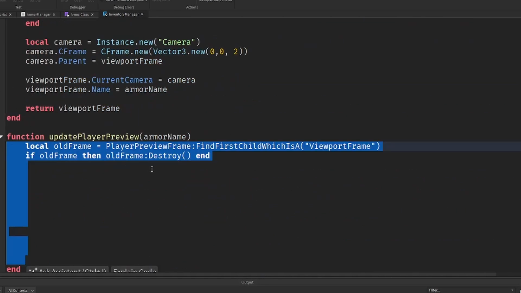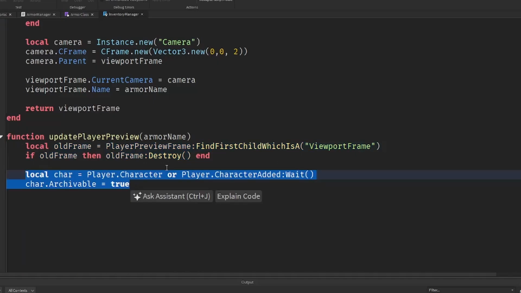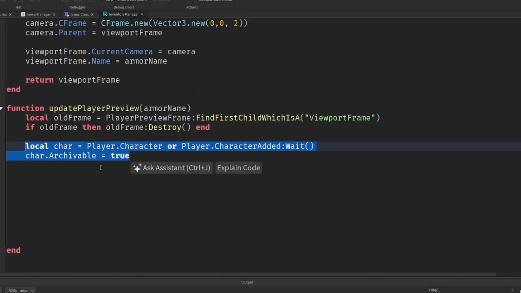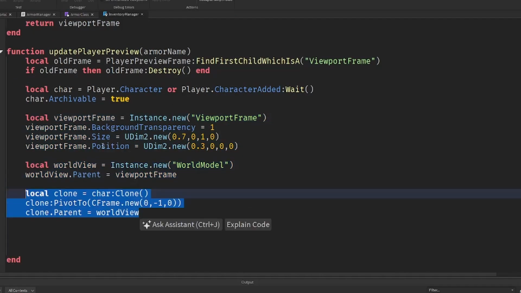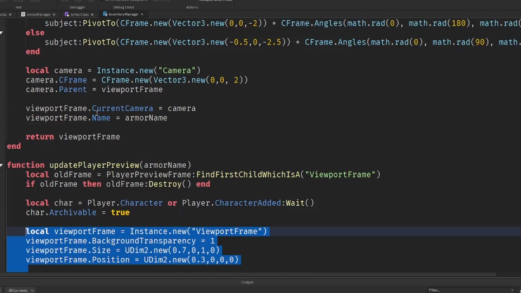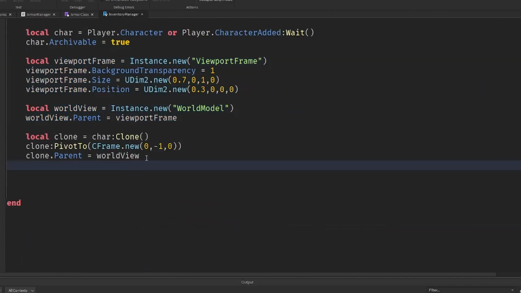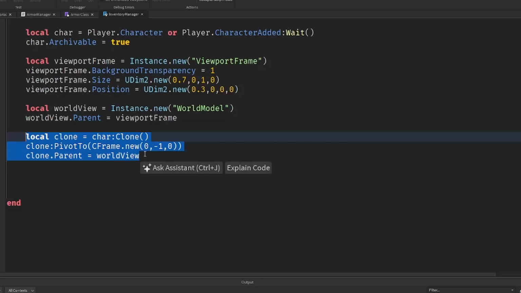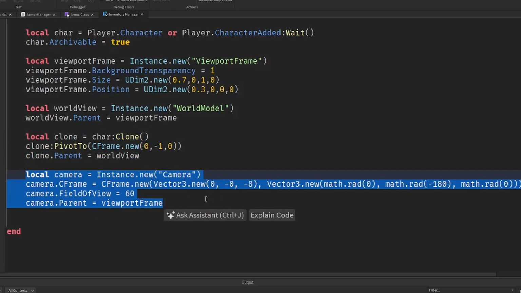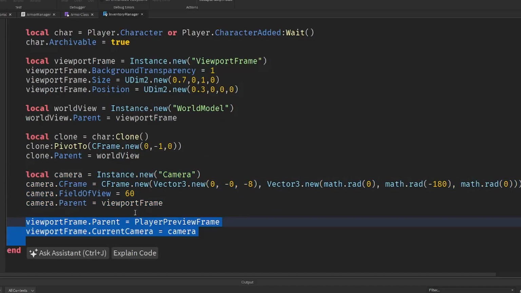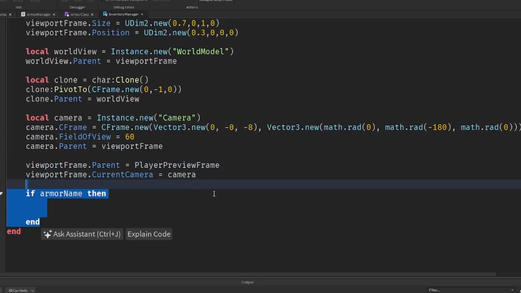First thing we want to do is get our old frame, and if we find one, then we want to destroy it. Then we want to get our player's character, and we want to make it archivable, which will allow us to actually clone the player. Then we're going to make a new viewport frame, a world view. So same principles apply as from the previous function. And then this time, instead of doing an armor, we're cloning the character and parenting it to the world view. And then once again, we need the camera. We just set a few more settings like the position and the field of view. And then we just parent it as we did before.